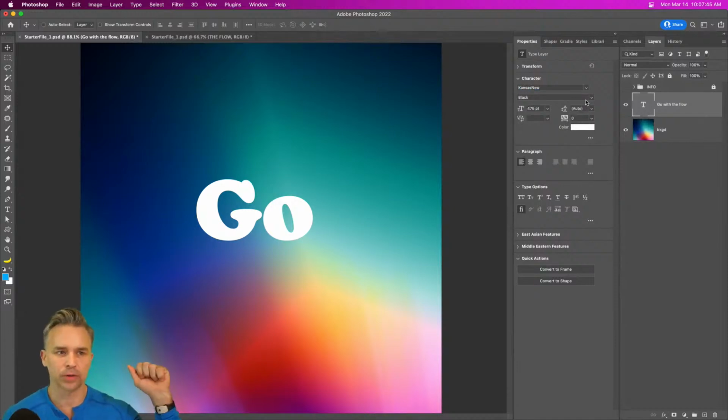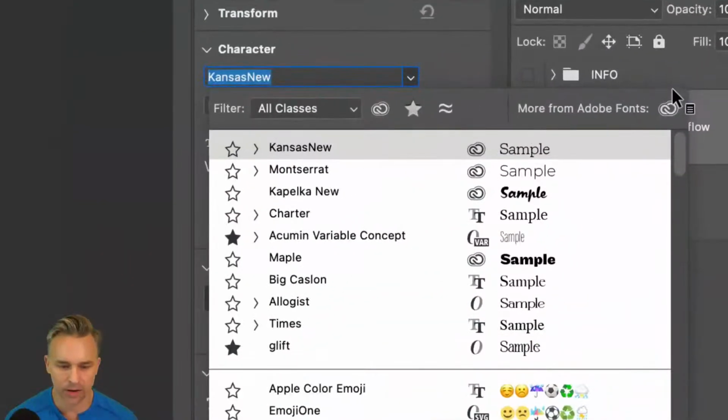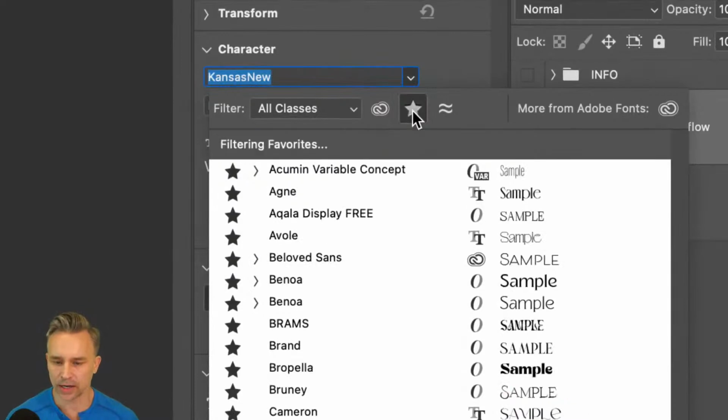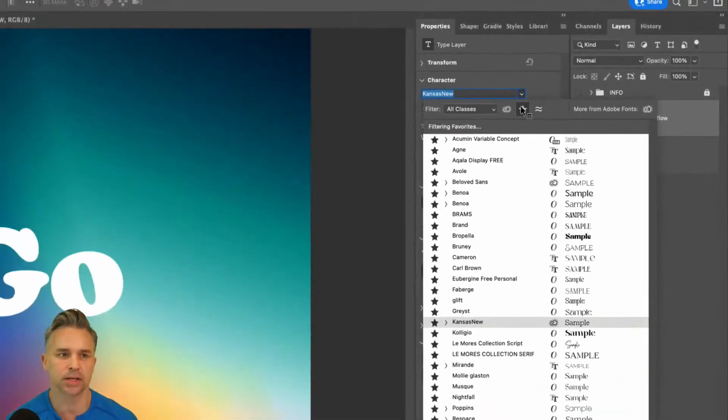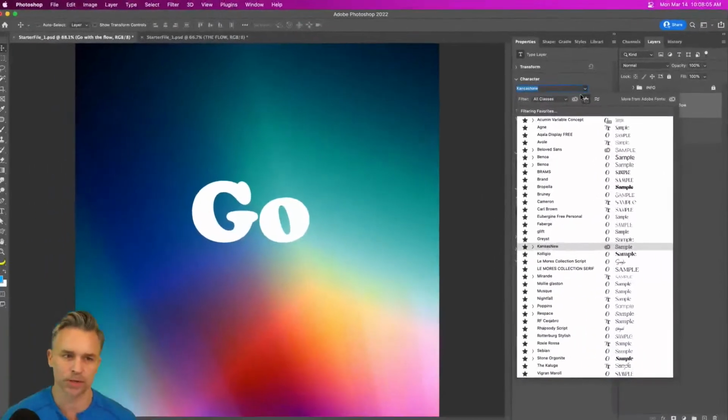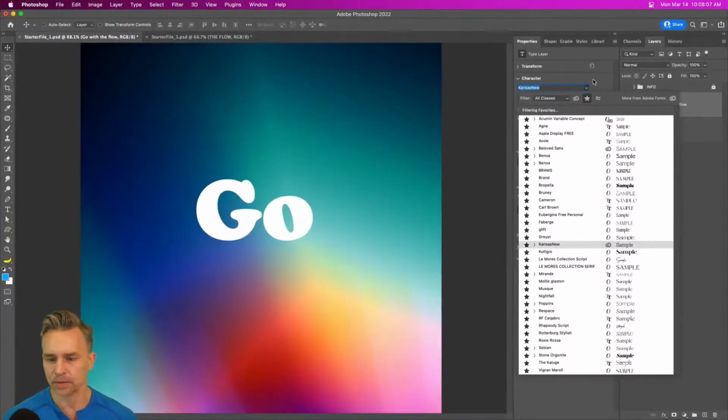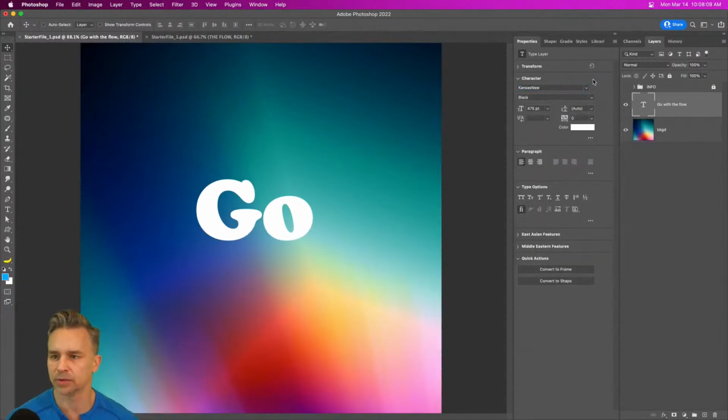That's how you can change the font, change the size and other properties, get new fonts, and sync them directly. And don't forget, once you find the font you want, go ahead and favorite it. Then you don't have to remember New Kansas at all. You can see all my favorited fonts, which is pretty much all of my fonts. That's how I usually do things.